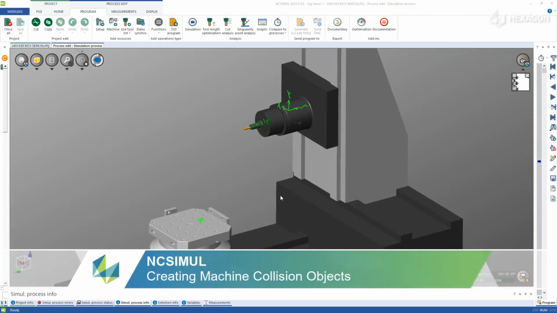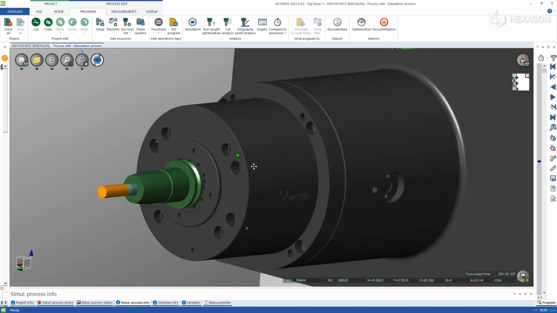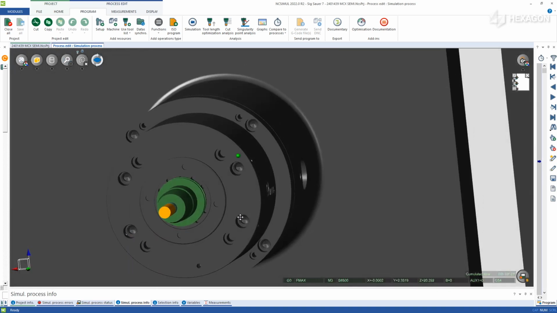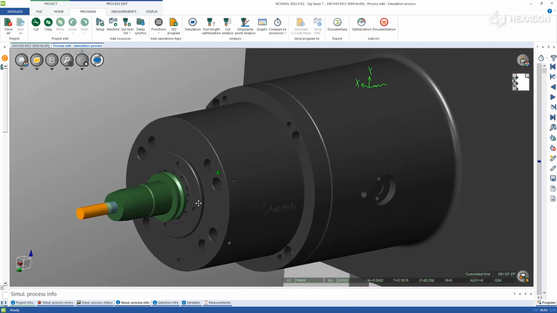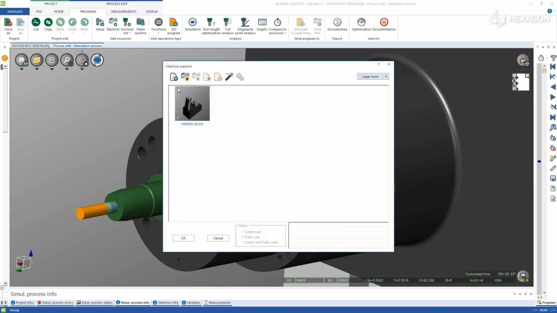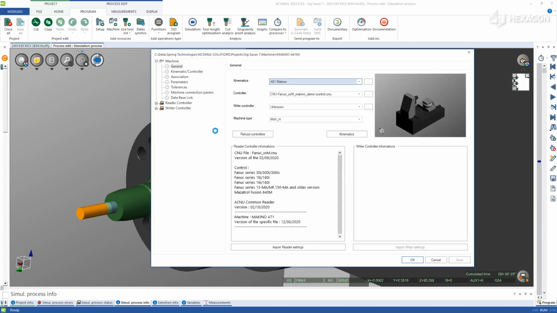In addition to using the 3D models of the machine, inside NC Simul you can create your own collision boxes. These can be used to add accessories, warning areas, or reduce complexity in non-important areas such as these holes in the spindle. To do so, find the machine in question, right-click it, and choose Properties. From here, you can access NC Motion, the machine building tool, from the Kinematics button.